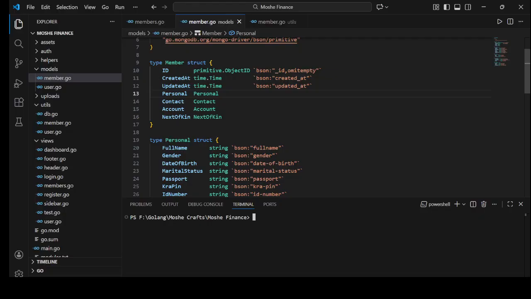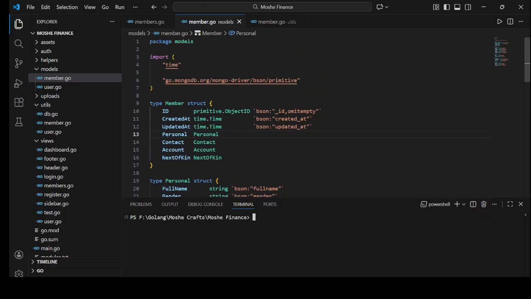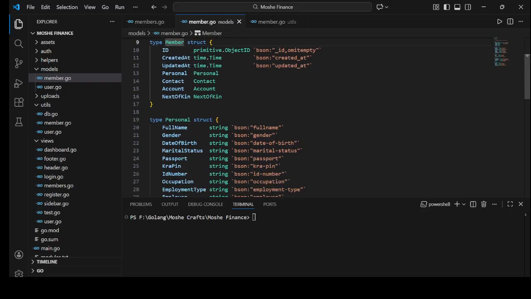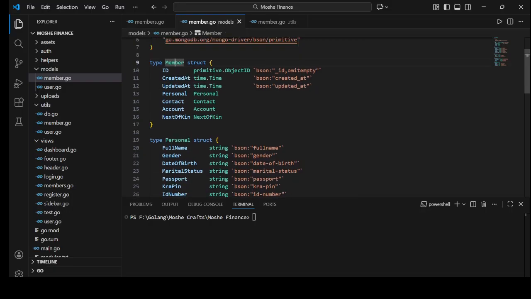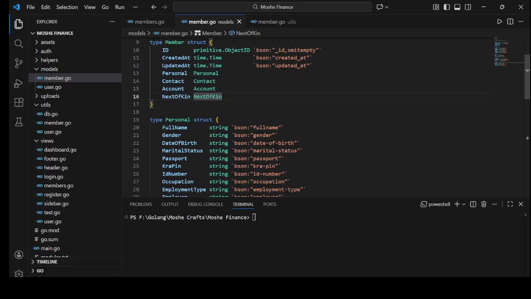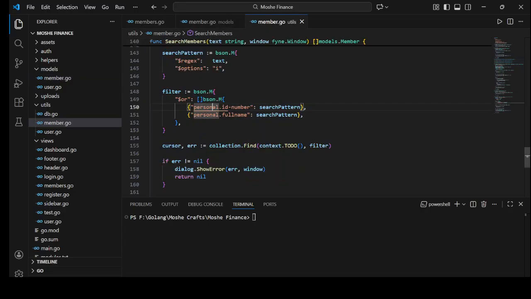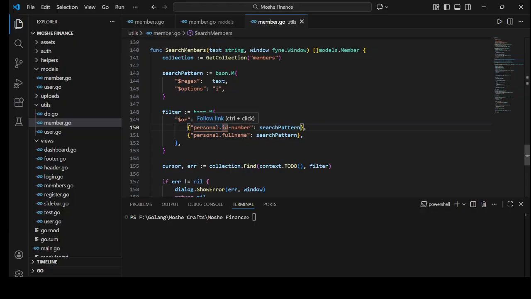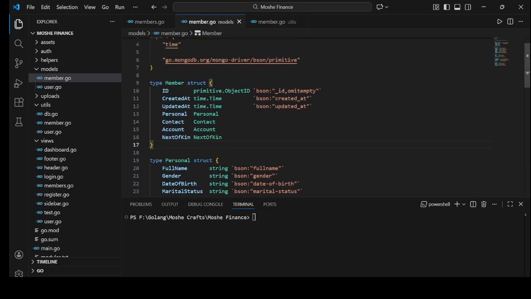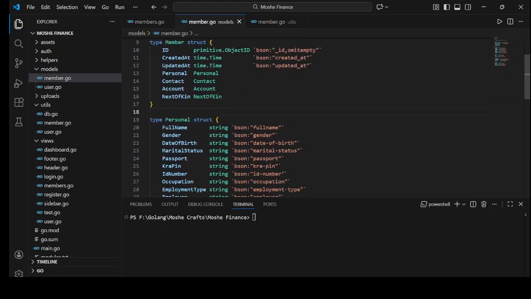But the first thing I want to address is that, as you can see here, we have various user details. We have split the structs, how our data is going to be stored in the database. So due to this, when you are implementing search, you have to use something called dot notation. As you can see here, for personal, if I'm going to search using personal, full name, and so on. So I have implemented that.